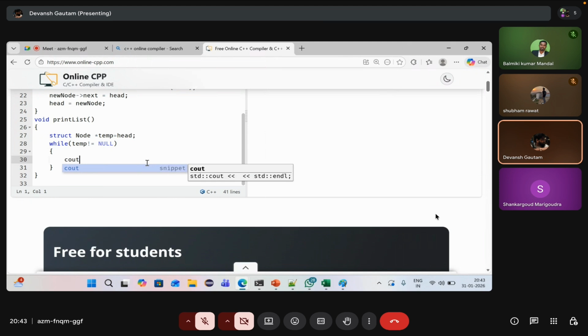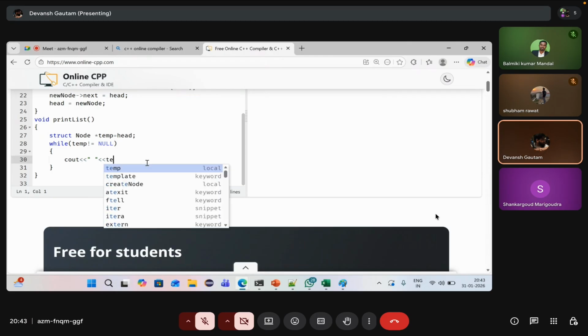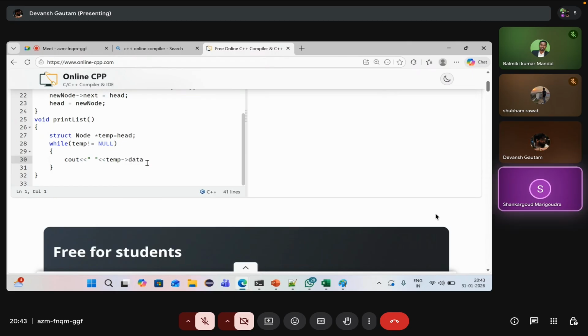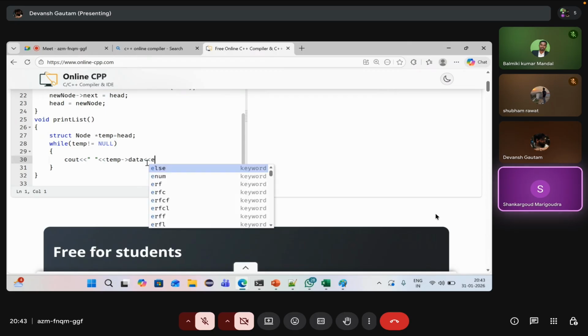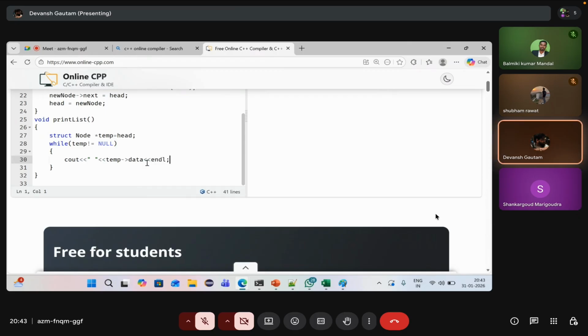Okay. And we will have a space after a space because we need a space between the elements, right? And we need to write temp and we need to print the data. So data again, handle is completed.